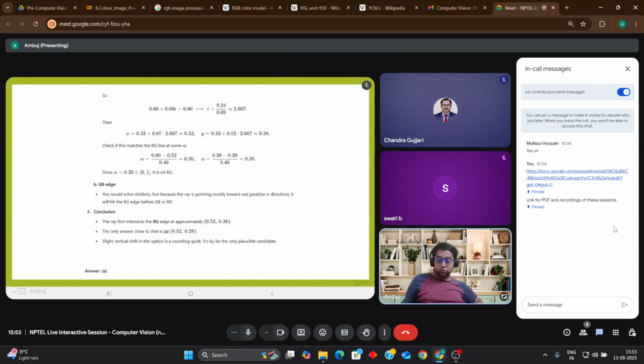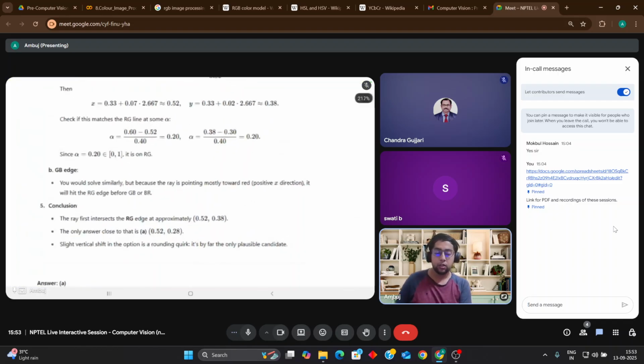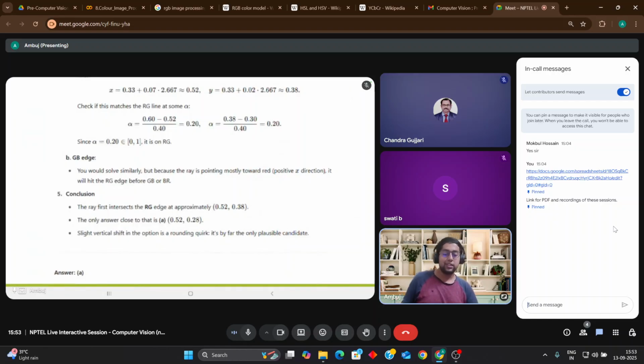In case of your GB edge, you would solve similarly, but because the ray is pointing mostly towards the red, it will hit the RG edge before the GB edge. So the ray first intersects the RG edge at approximately 0.52, 0.38. The only answer which is close to that is A, which is 0.52, 0.28. That is approximately the value. The y value is somewhat different, still the correct option, if you want to mark it, is A.